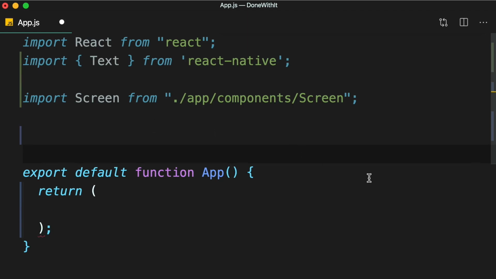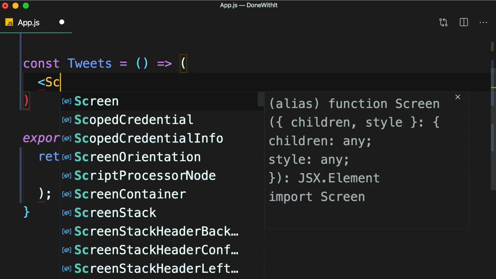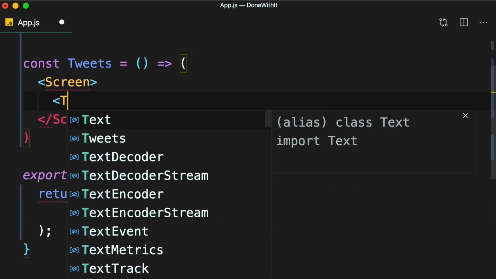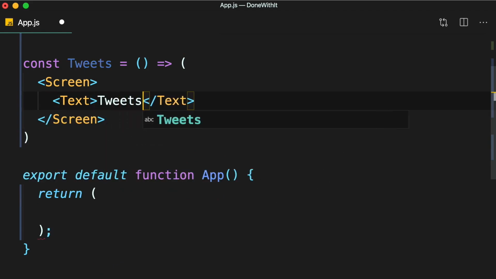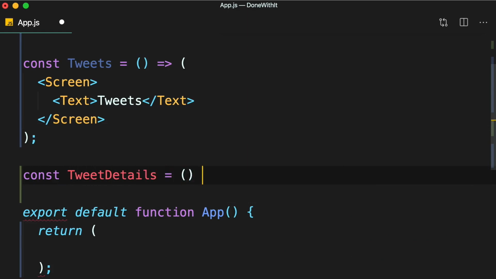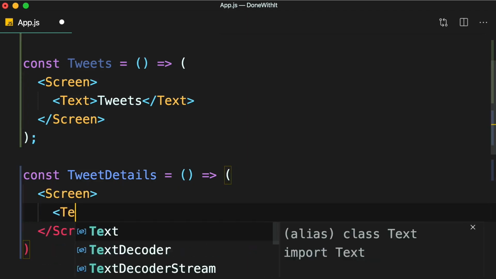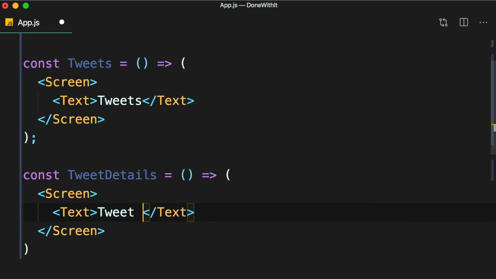Now let's create a couple of components for studying navigation. So tweets. Let's imagine with this component, we're going to show a list of tweets to the user. So a basic function component, we add a screen, and then inside the screen, we add a text component, say tweets. Let's also create tweet details. So in the future, when we tap on a tweet, we're going to go to the tweet details screen. So one more time, screen, text, and here we say tweet details. Okay. So now we have two components.